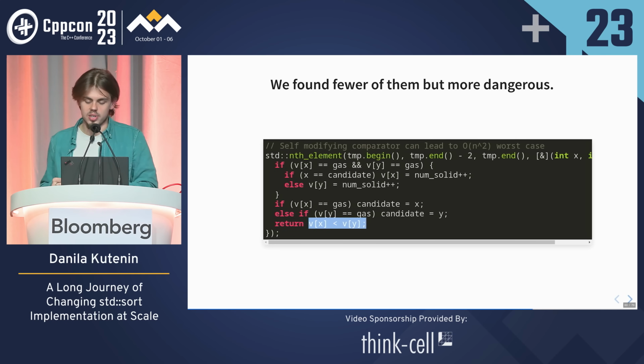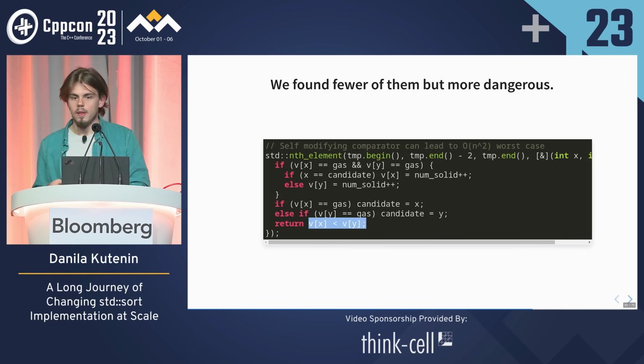You can construct a comparator which self-modifies some array and returns sorting results. Let me put it this way: the algorithm gives you some elements which it wants to sort, and you can trick this algorithm, for example, into the worst case scenario. And this is the snippet where you can trick std::sort or nth_element to be the worst case scenario, always.